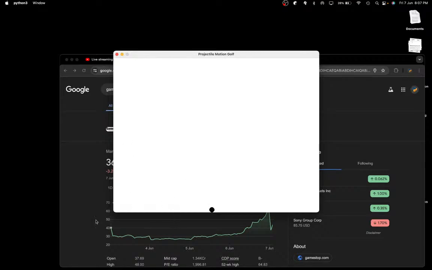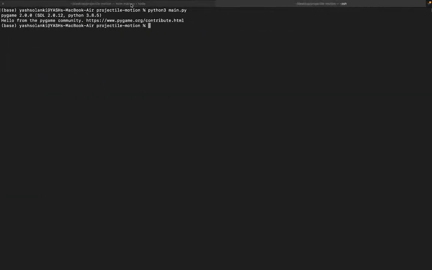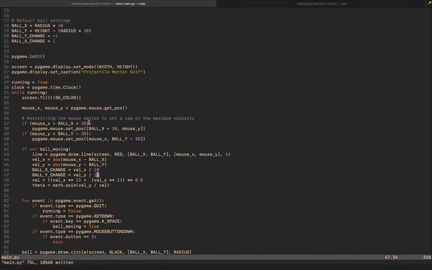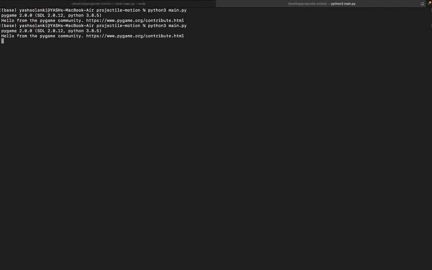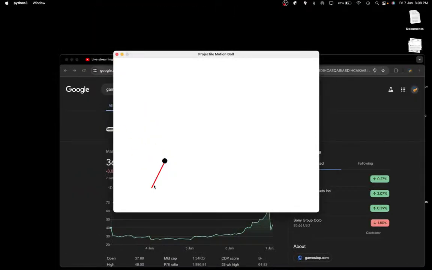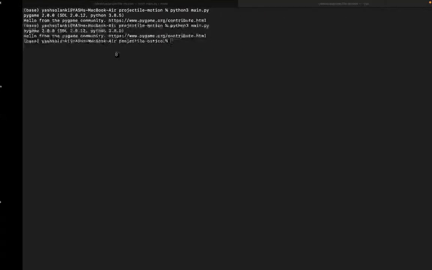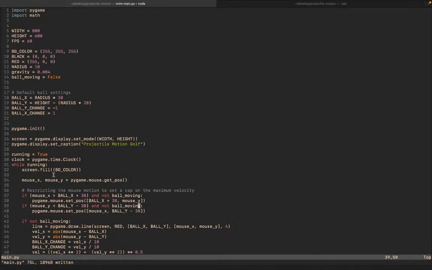Okay, wow. Also, another thing, you can see that the cursor gets a bit screwed up. So we're gonna have to add another condition over here: and not ball moving, because I don't want to check for this stuff when the ball is moving. I don't care at that point. Okay, so for some reason the ball is just falling down at this point, for a reason that I have no idea why.